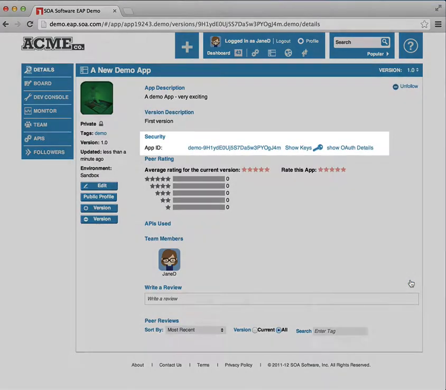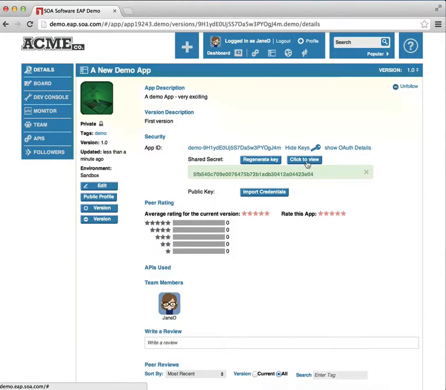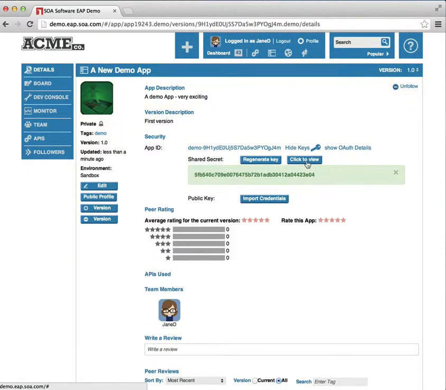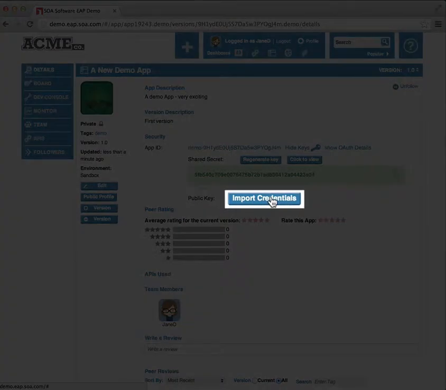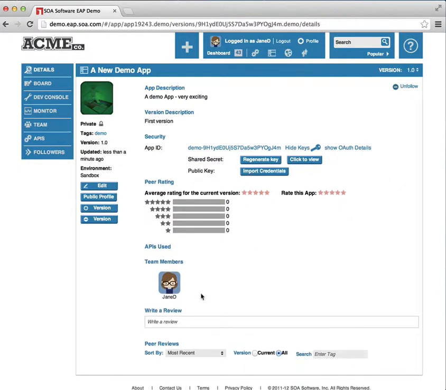So here's a new app. It has keys, so an app ID, has a shared secret dynamically generated that we use for HMAC signature and for OAuth. I can also choose to import an X509 certificate signing request, which we'll then use to generate X509 certs. The product contains a built-in certificate authority for managing all of these things. Apps have ratings and reviews, much like the other resources in the system.